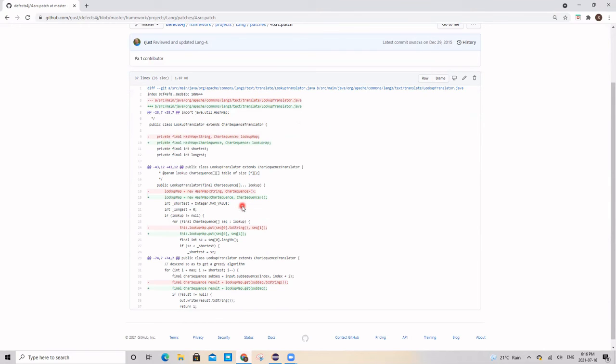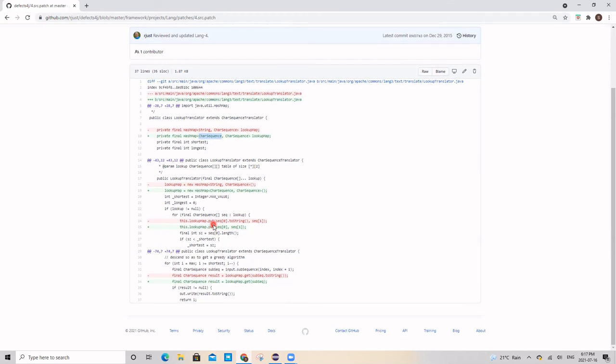Okay, so this is the code that we are looking at. The hash map, instead of having character sequence, they took string right away. So they changed the data type of the key of the hash map to a string instead of character sequence. And then here when they created the entry for the hash map, they call the toString. All right, so it seems like the toString removes the additional invisible characters.